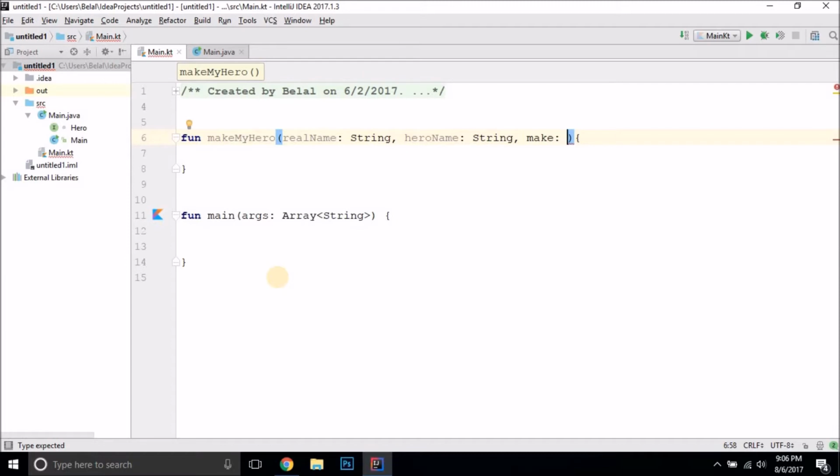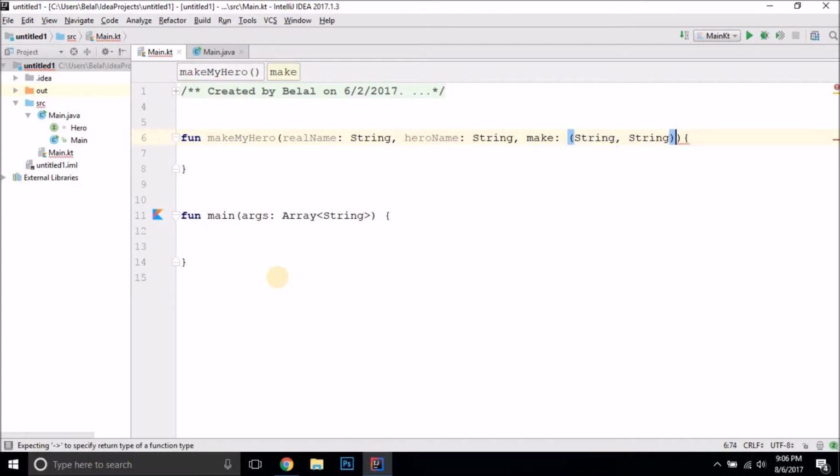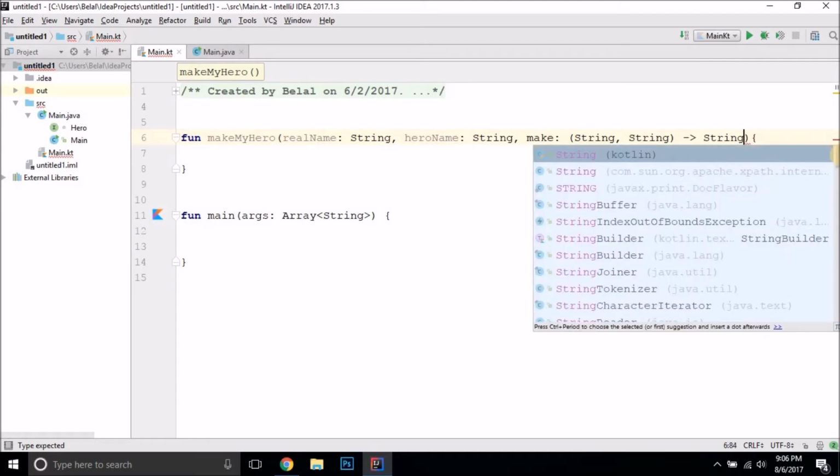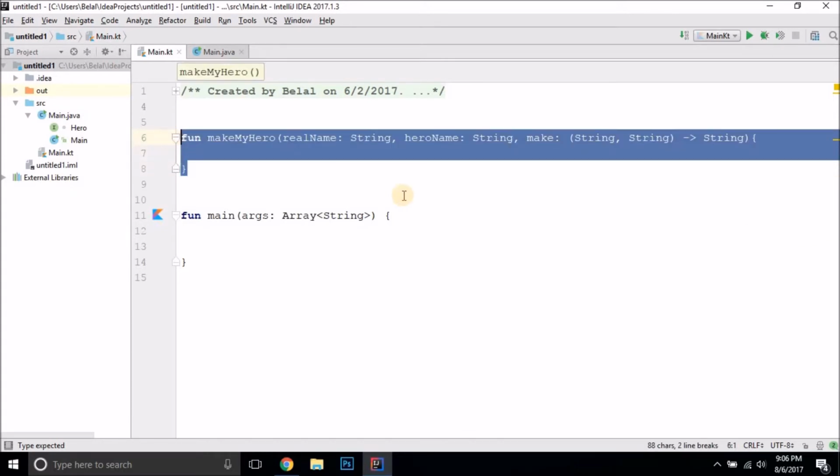First we will define the parameters of this function. This function will take two strings. We do not need to define the names of the parameters here, so we simply define the data type. So we are passing two strings to this function. Now after the arrow operator we will define the return type. In my example the return type is also a string, but it can be anything according to your example or your program. So this is a higher order function.